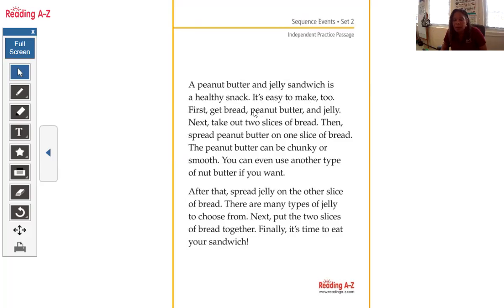First, get bread, peanut butter, and jelly. Next, take out 2 slices of bread. Then, spread peanut butter on 1 slice of bread. The peanut butter can be chunky or smooth. You can even use another type of nut butter if you want. After that, spread jelly on the other slice of bread. There are many types of jelly to choose from. Next, put the 2 slices of bread together. Finally, it's time to eat your sandwich.